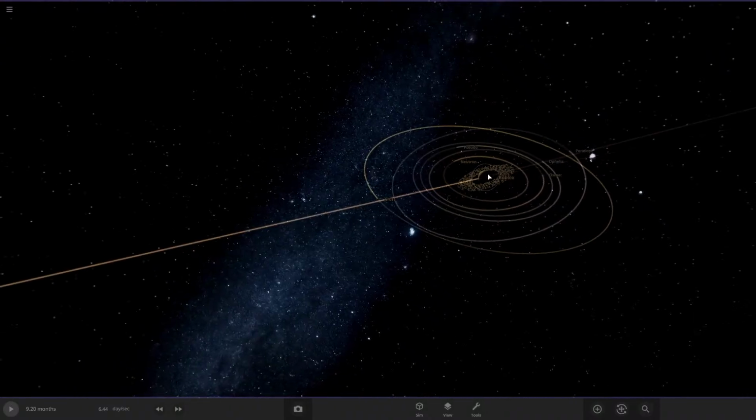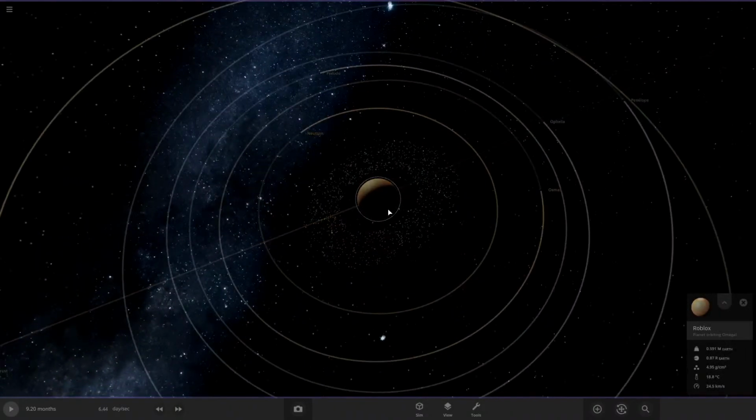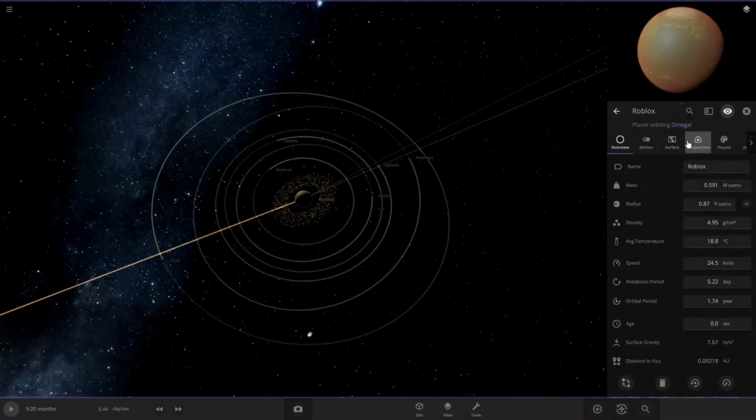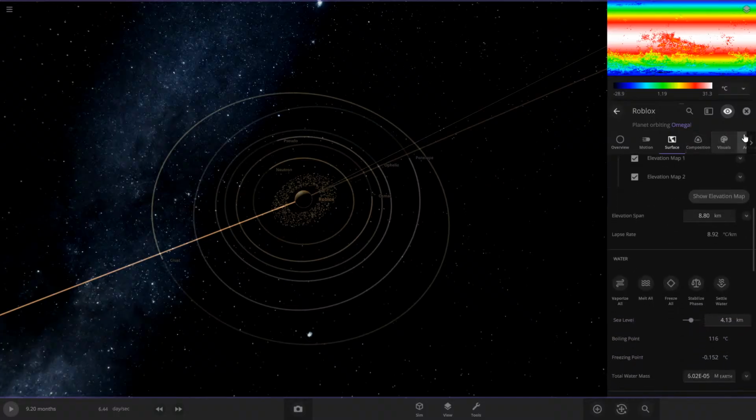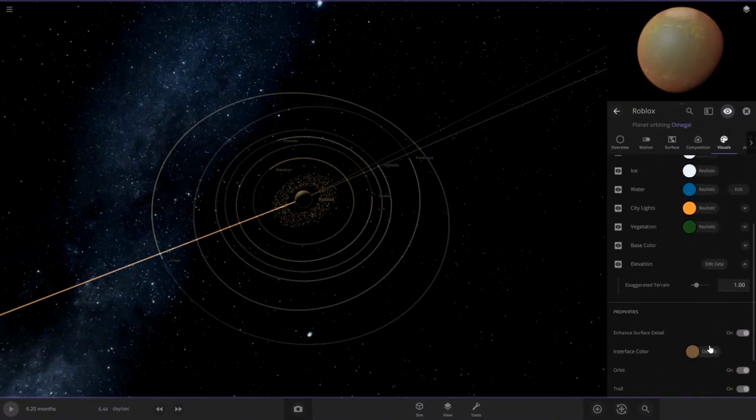Okay, so these are all kind of ugly, so let's kind of fix it. I want to brighten up the... What's it called? The interface color right here.